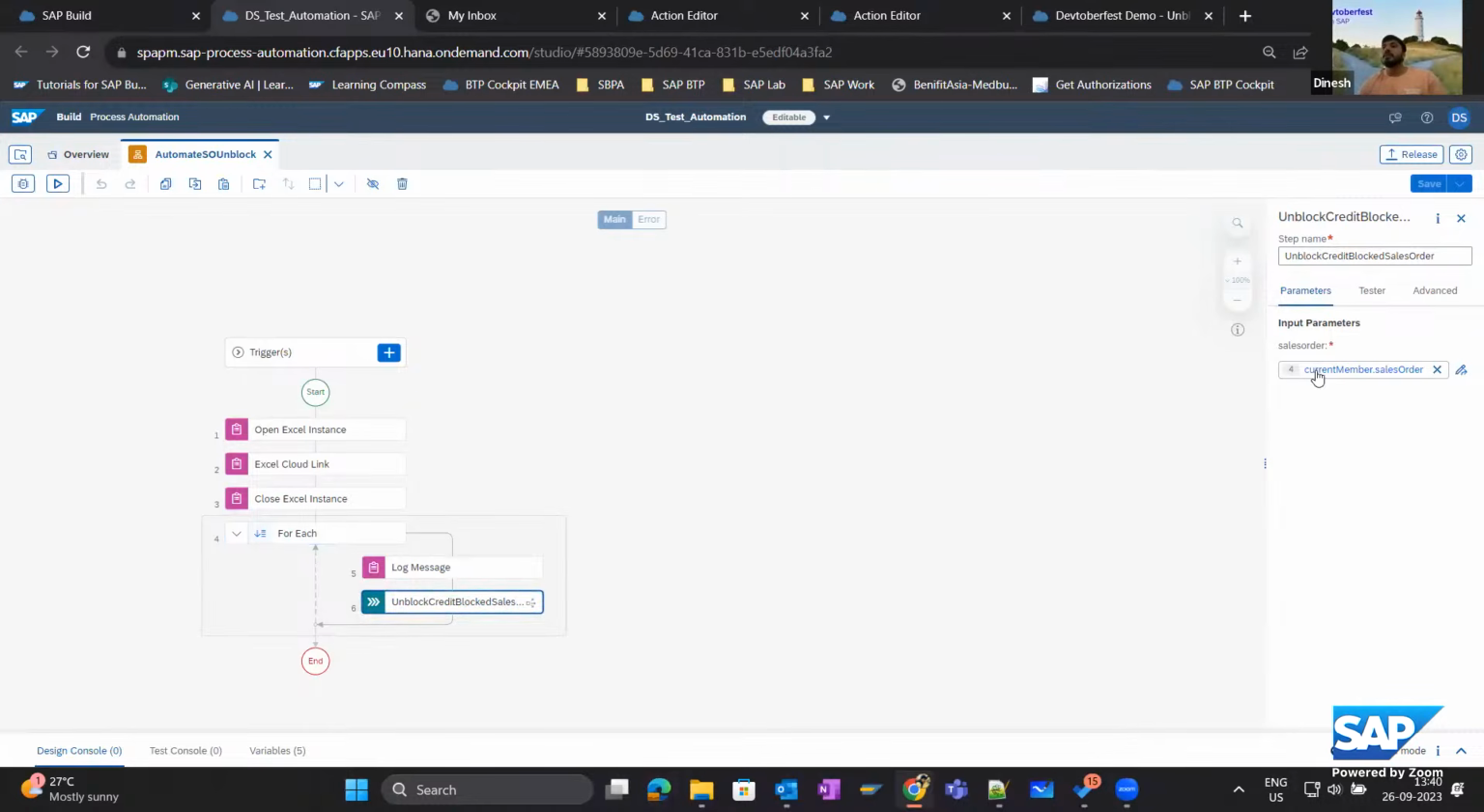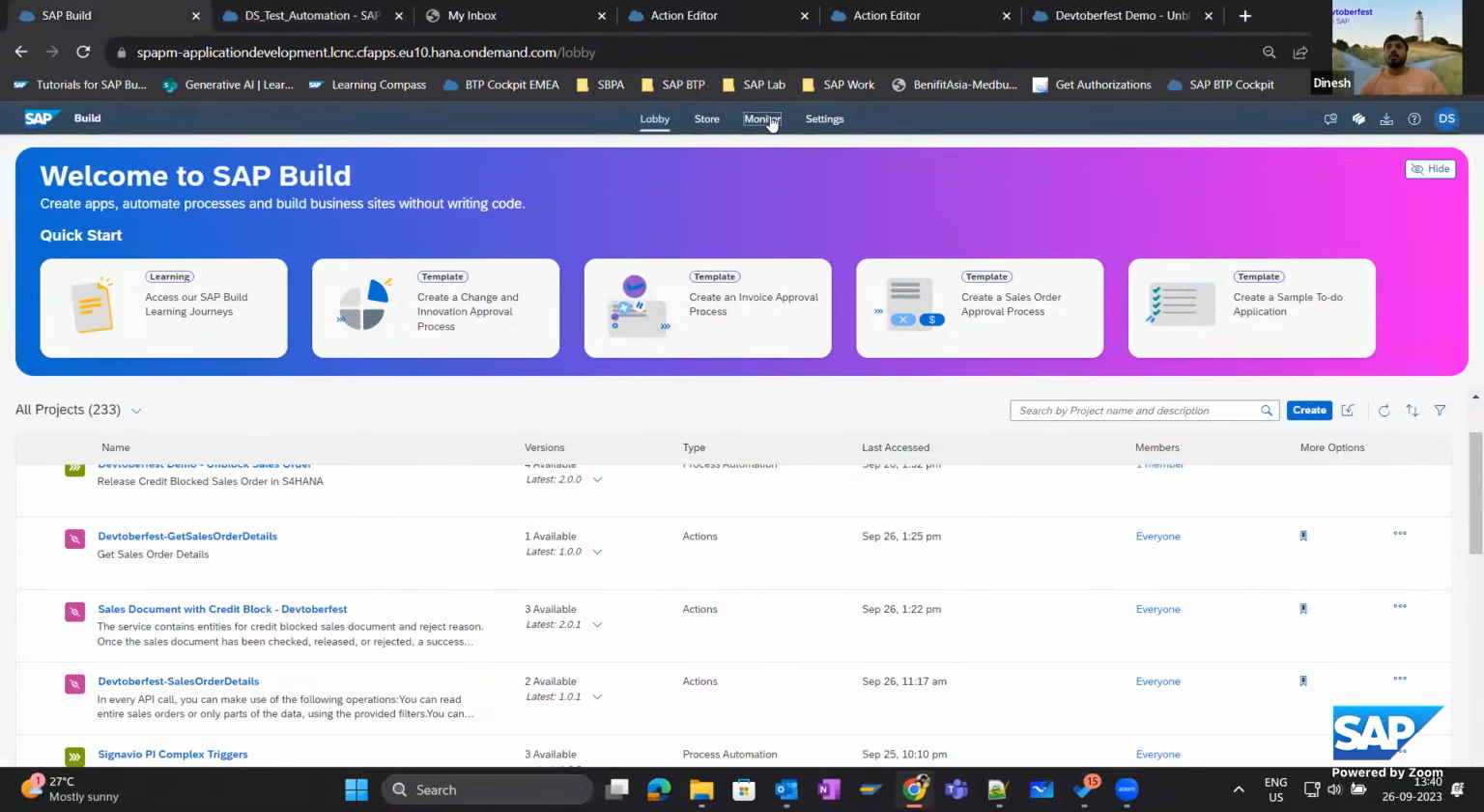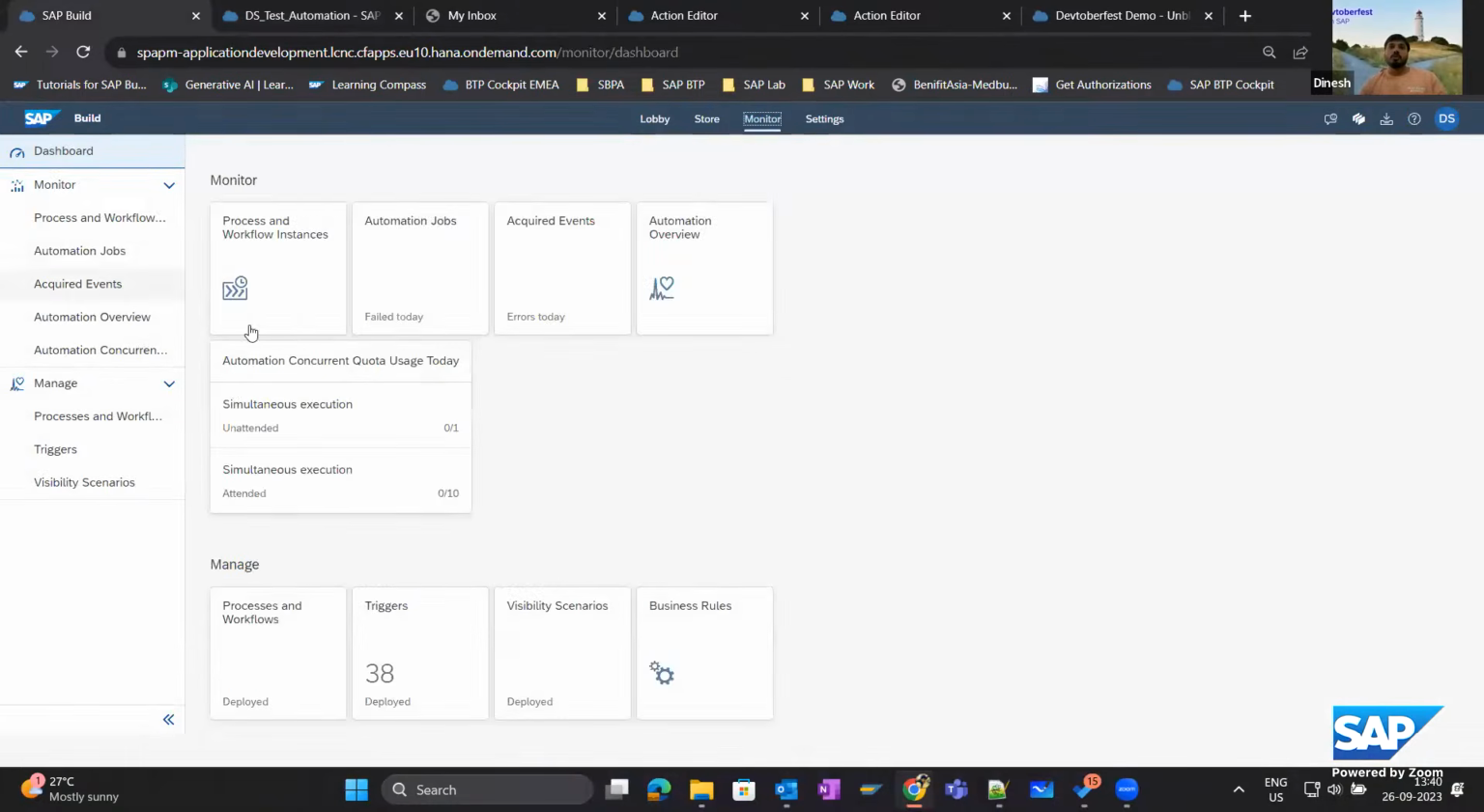In this case, what we are saying is that for every value in this given Excel, you execute this process. So if you have hundreds of documents to be processed, you can just create an automation on top of whatever process you have, and then execute it. Now, when you go to the monitoring, there are multiple things you can do here.